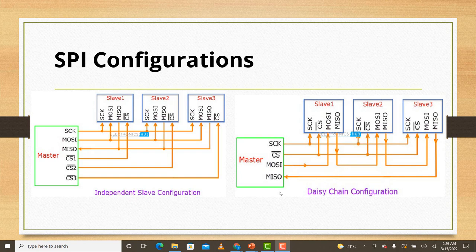And the MISO of the last slave goes to the MISO of the master. So let's look at an example of where this configuration can happen.